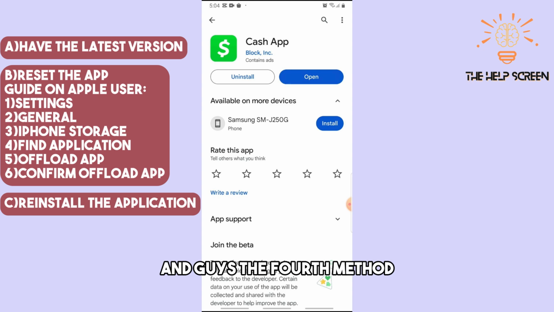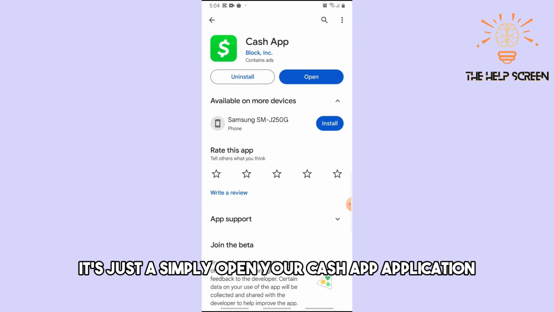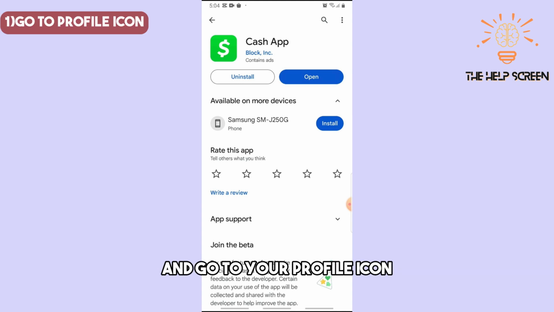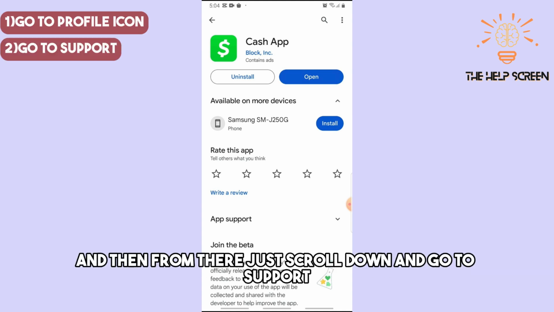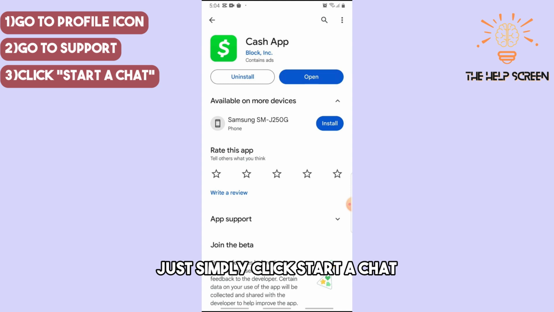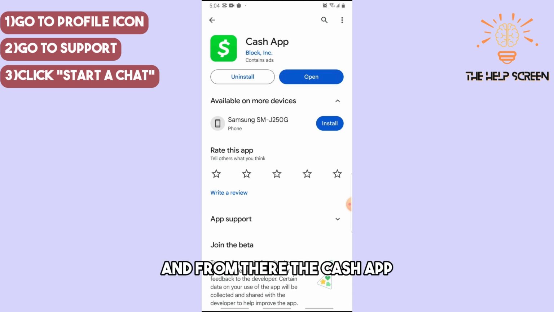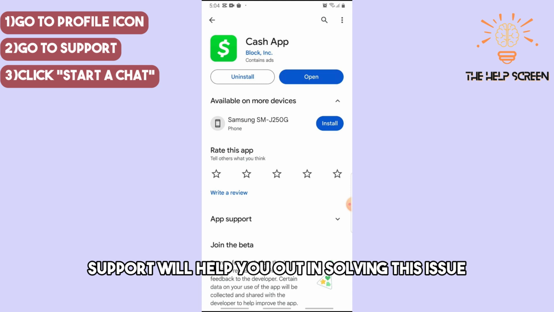And guys, the fourth method is to simply open your Cash App application and go to your profile icon. And then from there, just scroll down and go to support. And once you are on the support, just simply click start a chat. And then right after that, just explain that your Cash App won't load your money. And from there, the Cash App support will help you out in solving this issue.